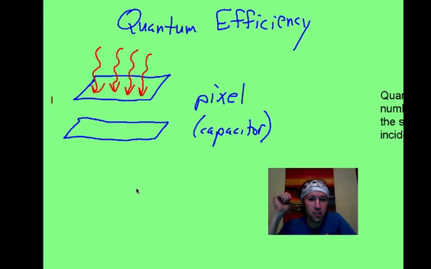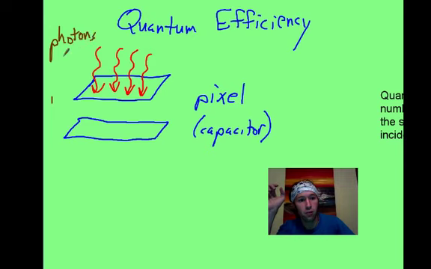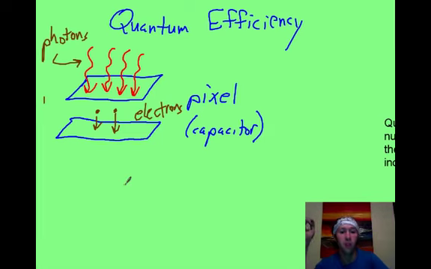Your camera will have lots of megapixels, and each of those millions of pixels is a little capacitor. And you are going to have some photons that are going to come through your camera and hit that pixel, and then things are going to fly off of them. Those are going to be electrons. Ideally, for every photon coming in, you'd have one photoelectron emitted, but it's not a perfect world, so you won't have that.